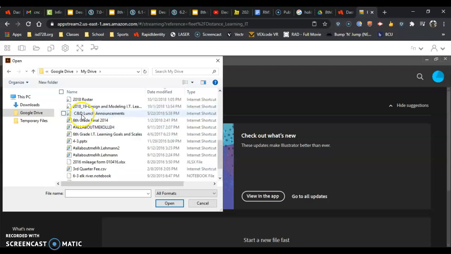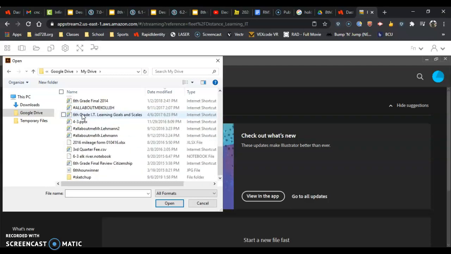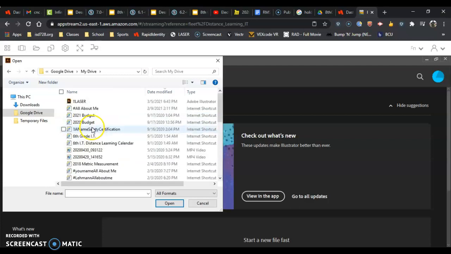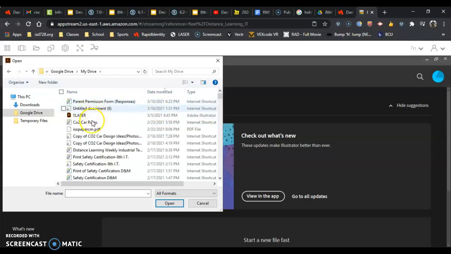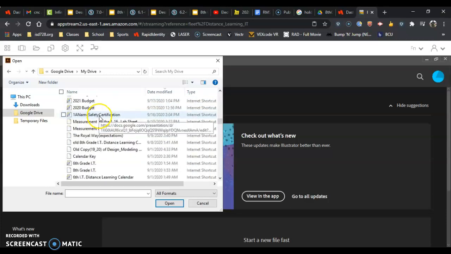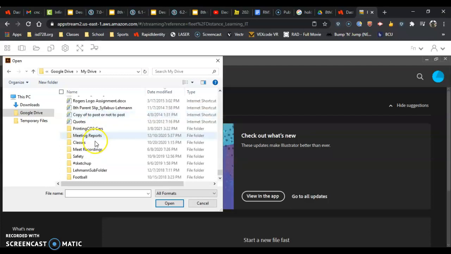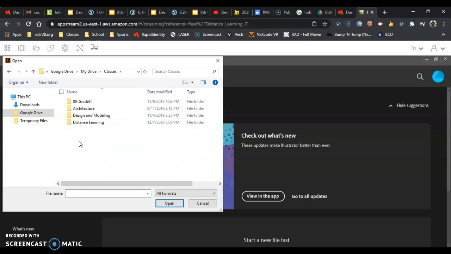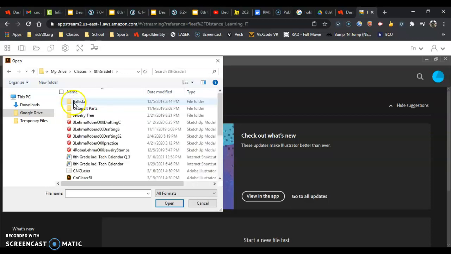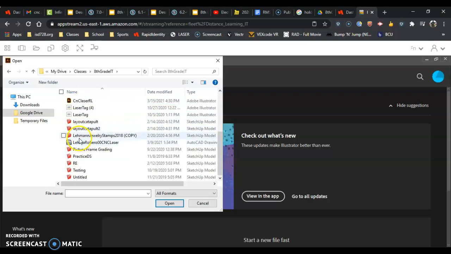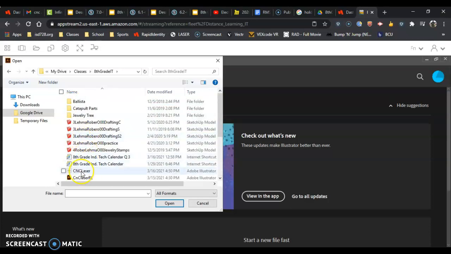I'm going to find my folder with my classes. It doesn't always happen right away. As you can see, mine's slowly coming in, because I know there's more. So imagine the more stuff you have there, the slower it happens for you. But I'm going to my classes. That's where my folder is, in my 8th grade IT. And then I'm going to open up my CNC Laser AIT.